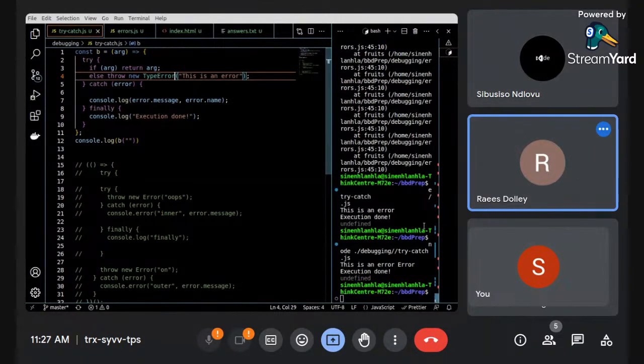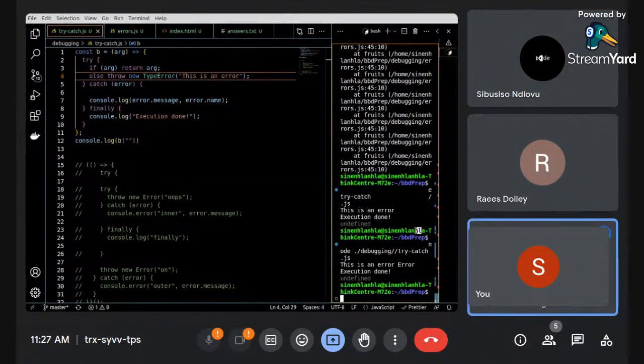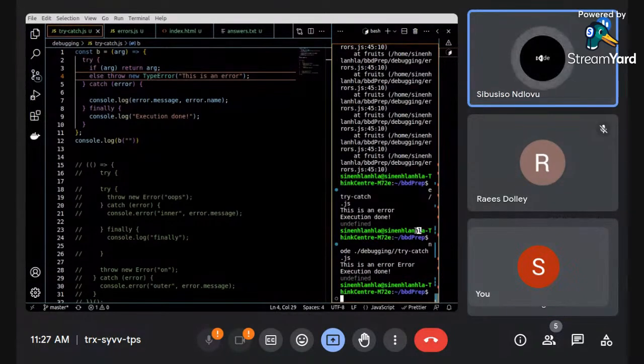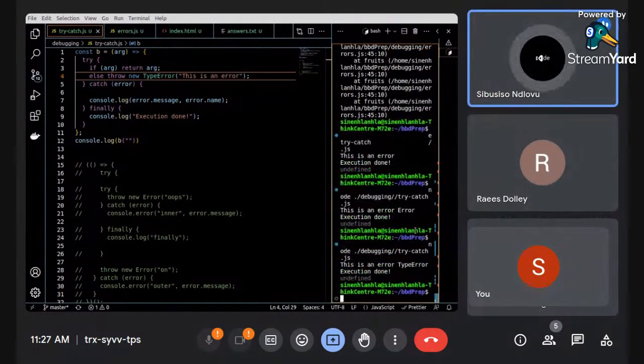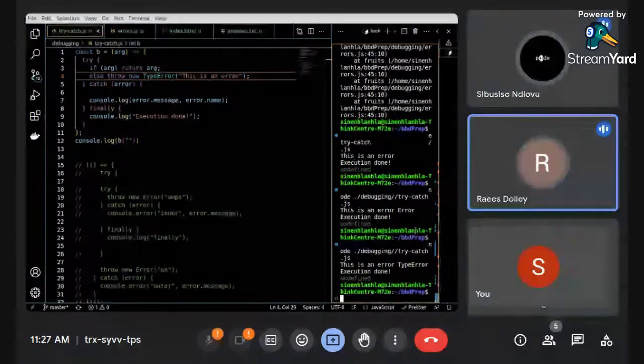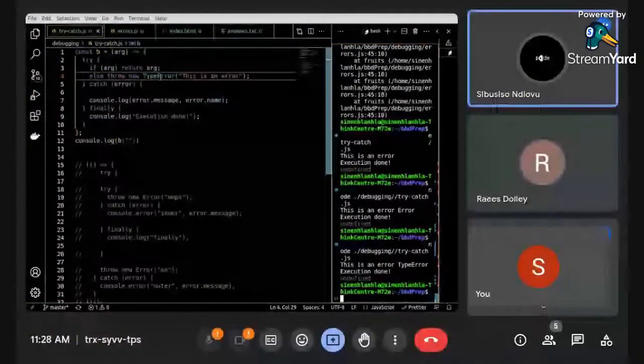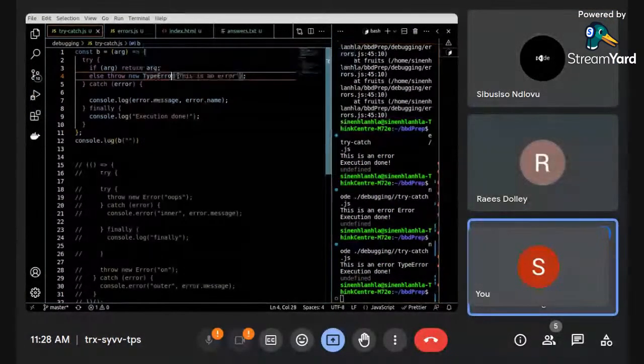How about now? Yeah, the name is gonna be TypeError. Since now you're calling the TypeError constructor, it's gonna be TypeError. Okay. So what if I remove all of this and just throw?